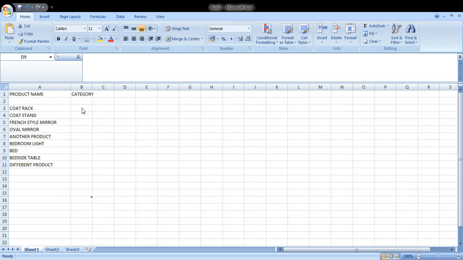Now, we've only 10 products here in the spreadsheet, so we can go down one at a time and just assign each product a category. So coat racks are going to go in the hall category on the website. Coat stands, the same. French style mirrors are going to go in the mirror category on the website. And we can do that fairly easily for our 10 products. But what if we had 100 products or 1,000 products? Obviously that would take quite a long time.